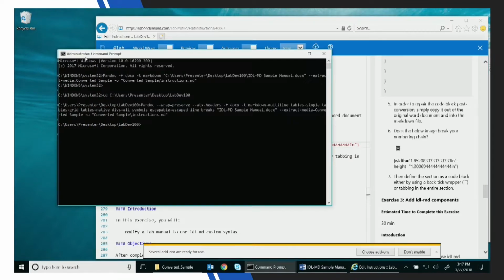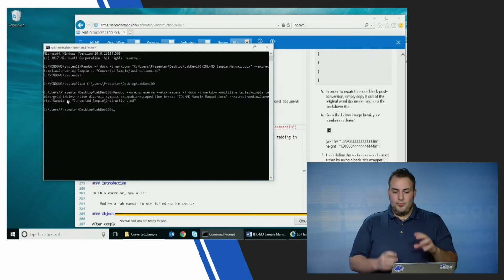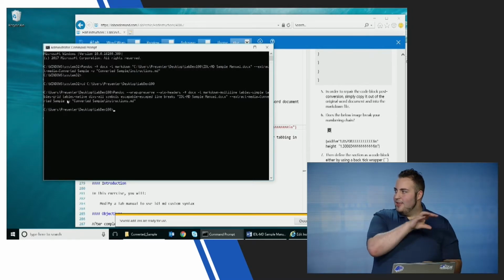Now, when I converted with Pandoc, I told it I wanted my images to go in the converted sample folder. Then Pandoc itself created that media folder, and that's because that's where it's stored in a Word document. A Word document is an XML file with a bunch of other files next to it, which is what makes it look so clean. Right. So those images are stored in a media folder in the Word document.